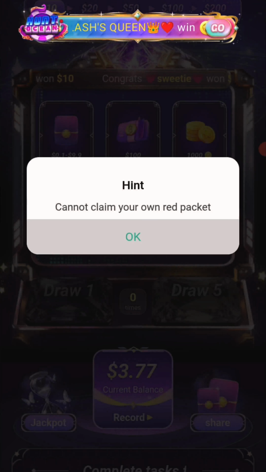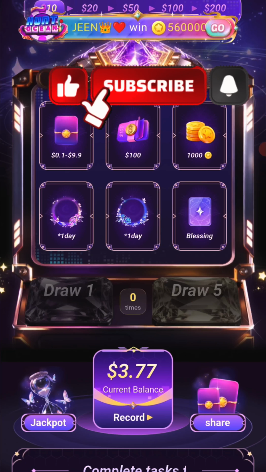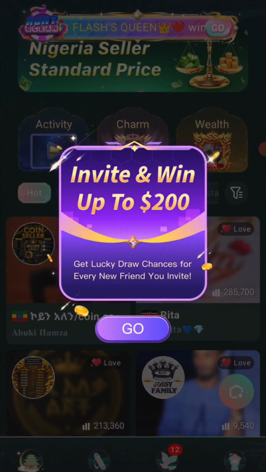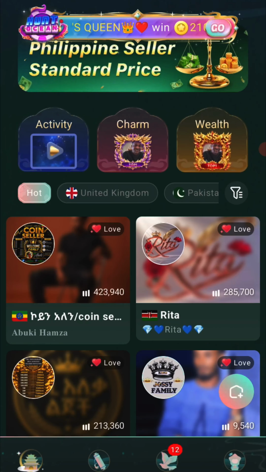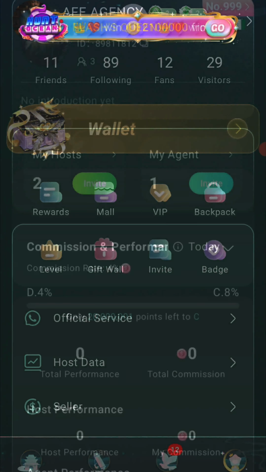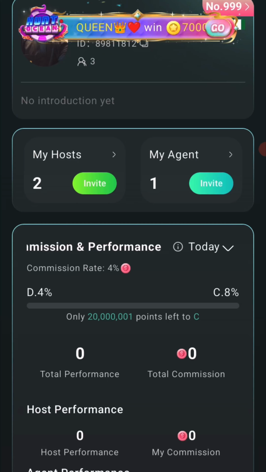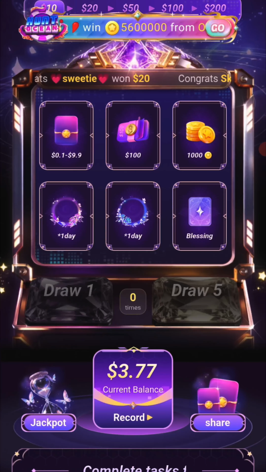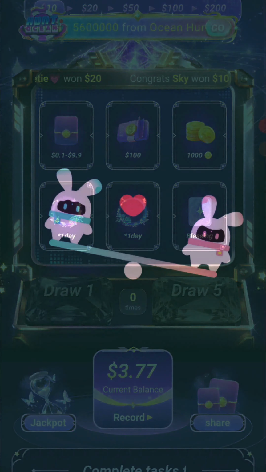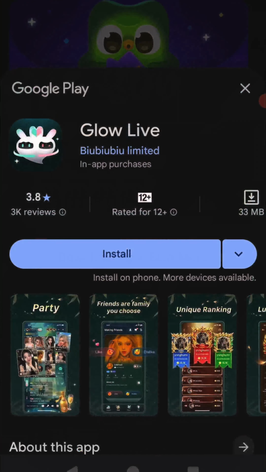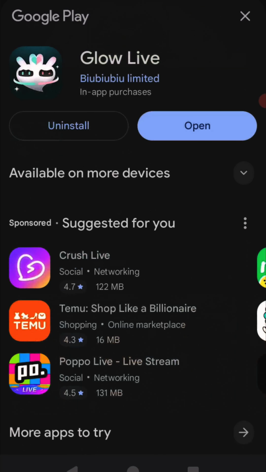Alright, with that said, let's get into it. To get started on Glow Live, you need to download the official app. You can find the download link in the description of this video. I strongly advise you to use the agency link so you get the correct official app and not the wrong one. Once you click the link, it will redirect you to the Play Store. Go ahead and tap Install, then tap Open once it's done.